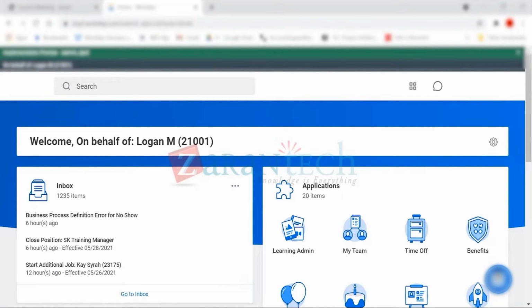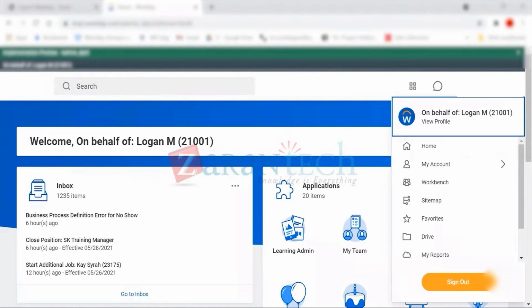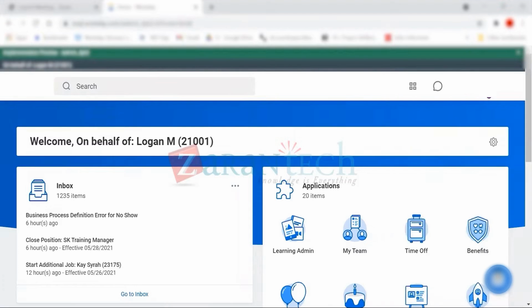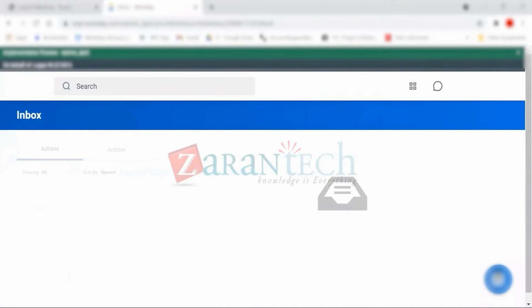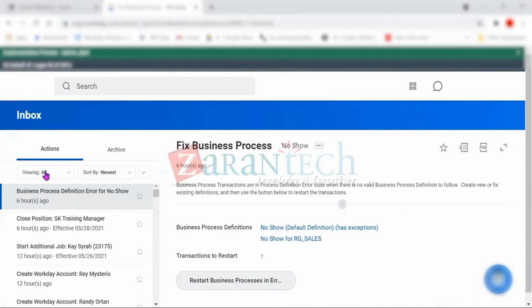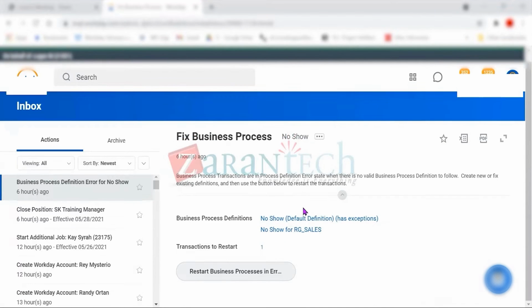And the moment we log in with our credentials, this is the page. Here the logo comes. Here our pictures will appear, whatever we have provided to our HCM partner. And this is the inbox. All my tasks and actionable items will appear here like this, and I can just click on one and process the actions further.